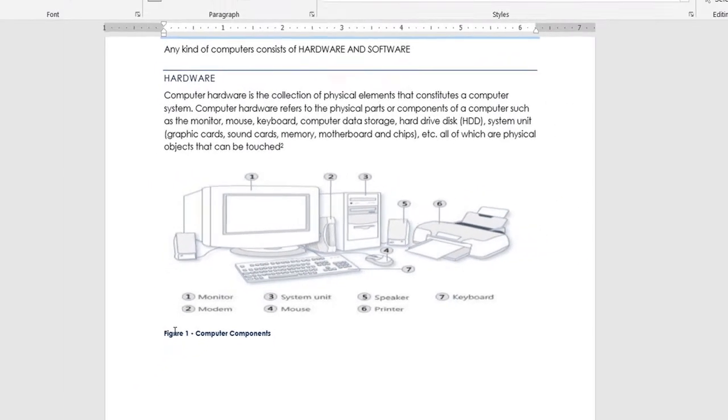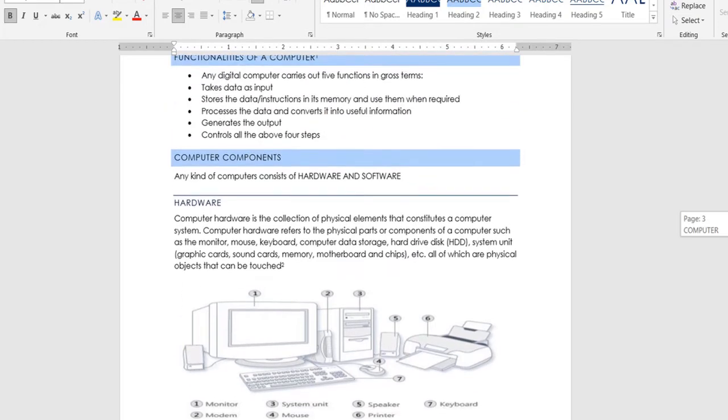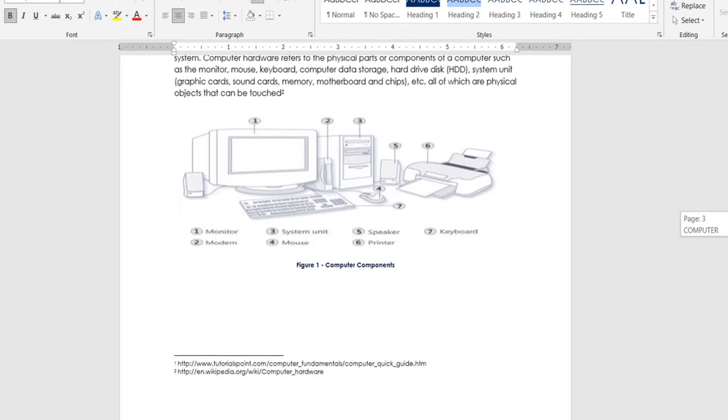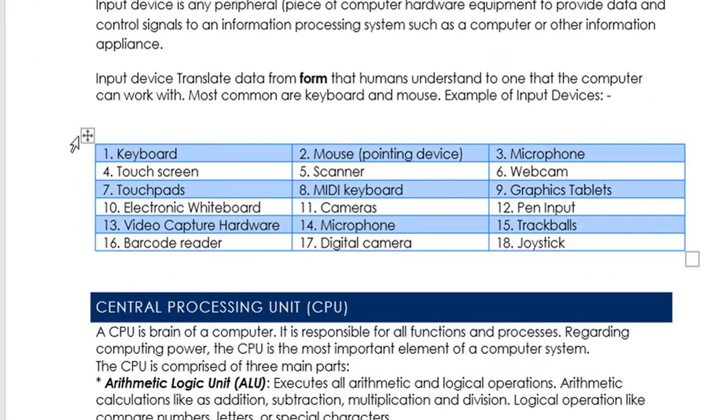So it's by default showing on the left. It's better to show it center aligned, so it's directly in the middle and below the diagram that you've just shared. So let's move forward. Now we have another table over here.